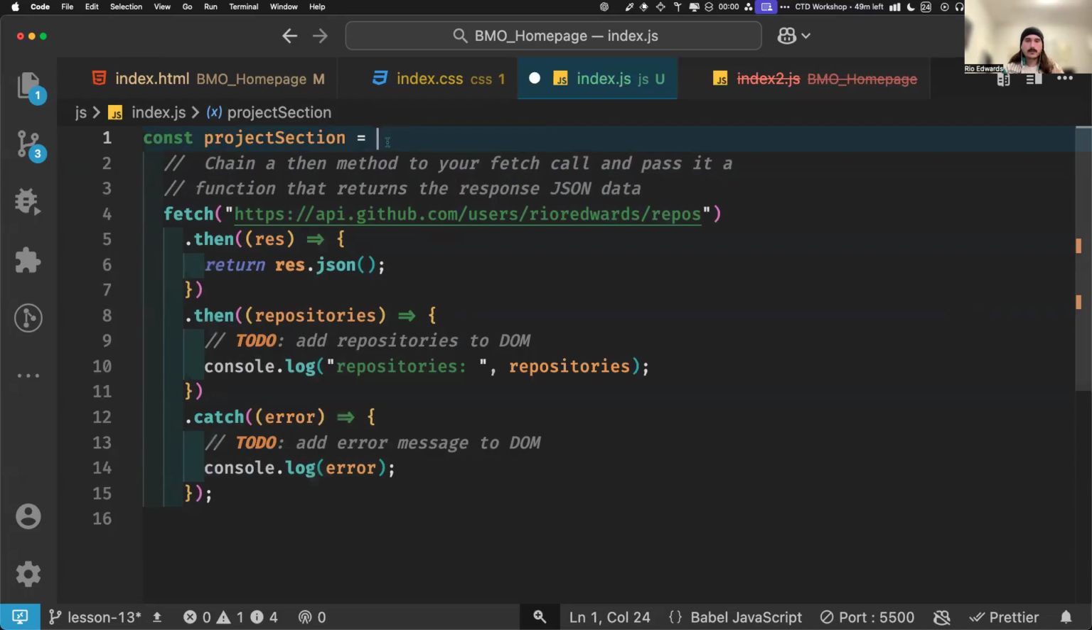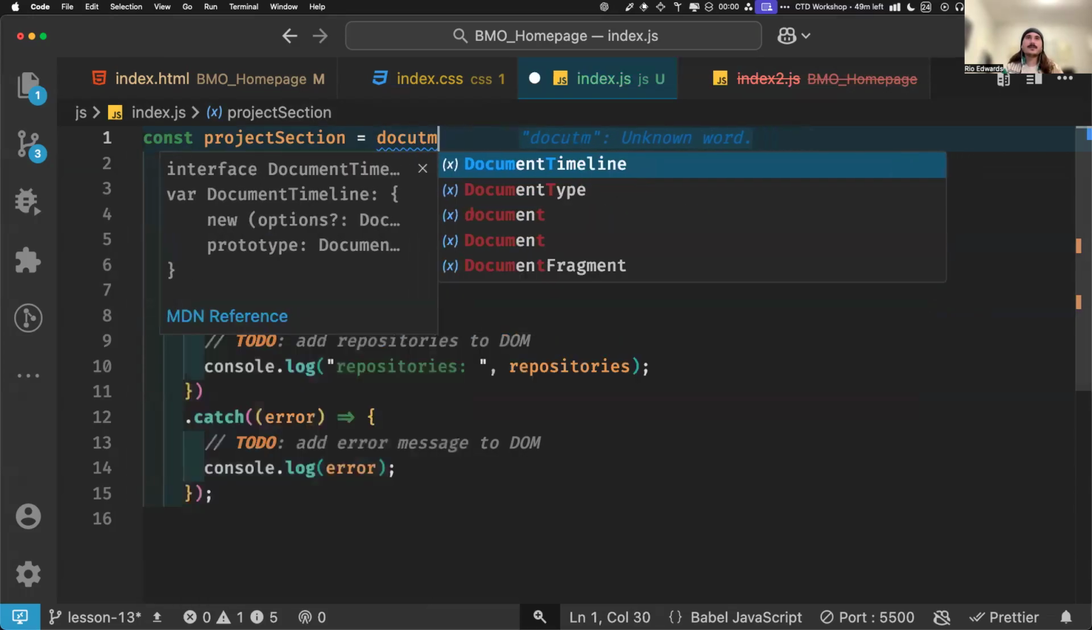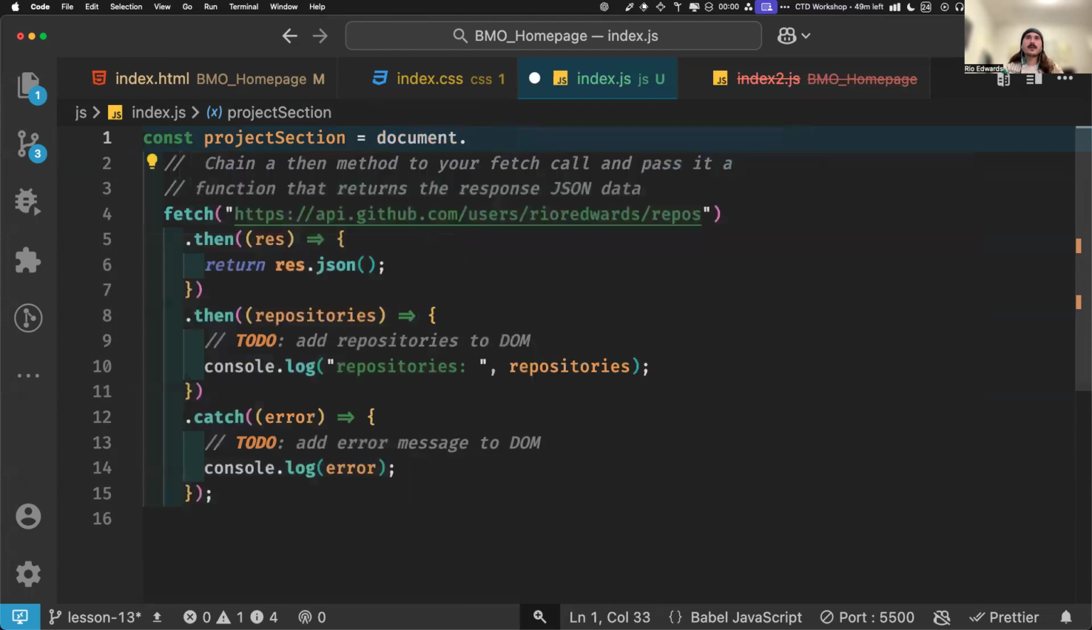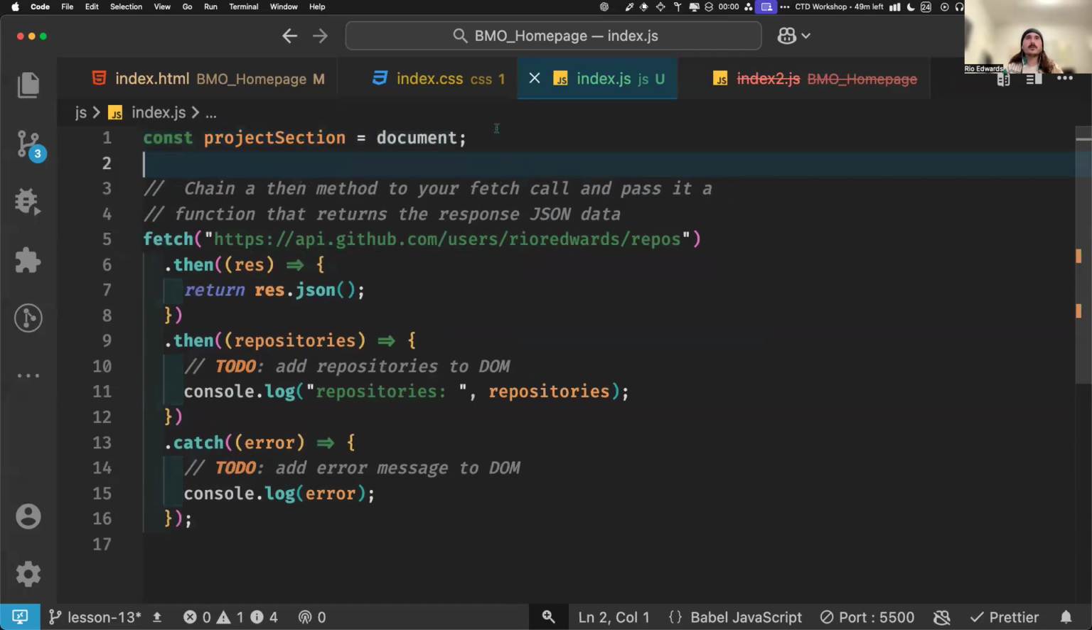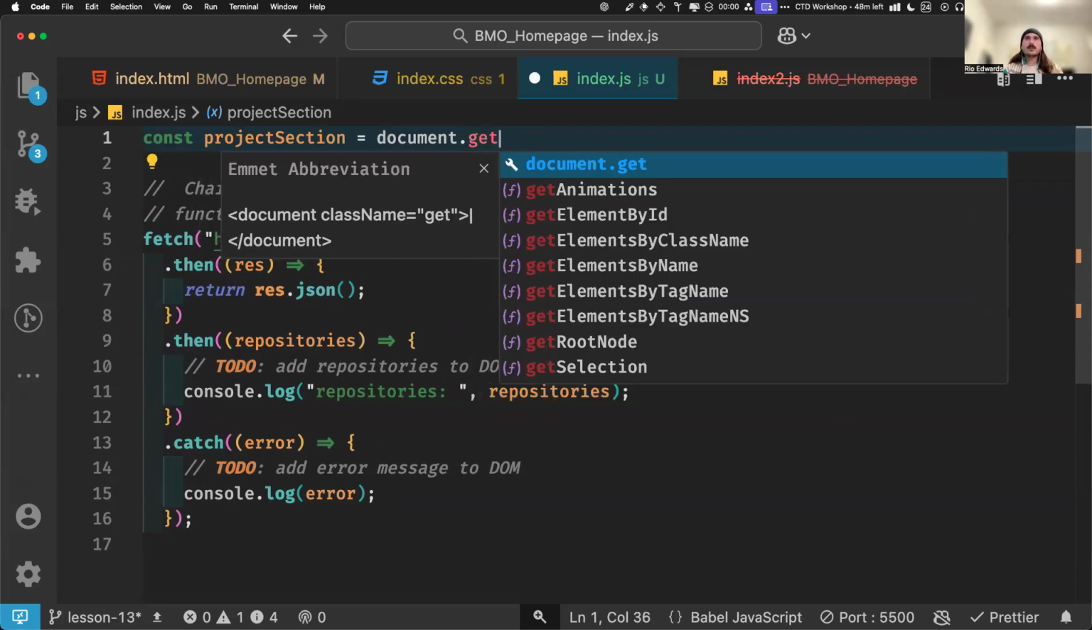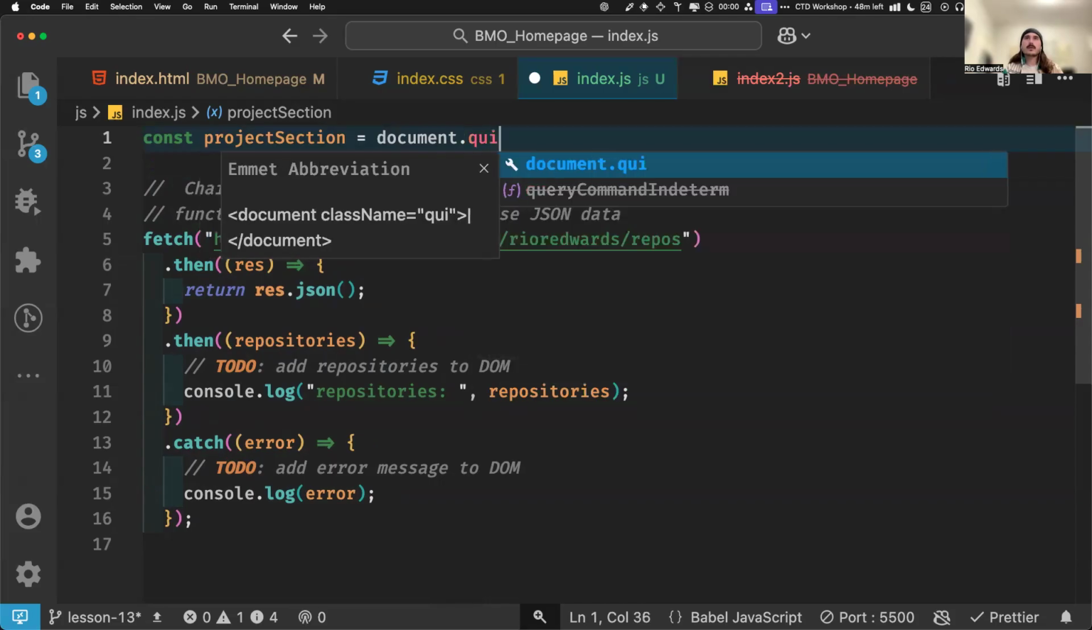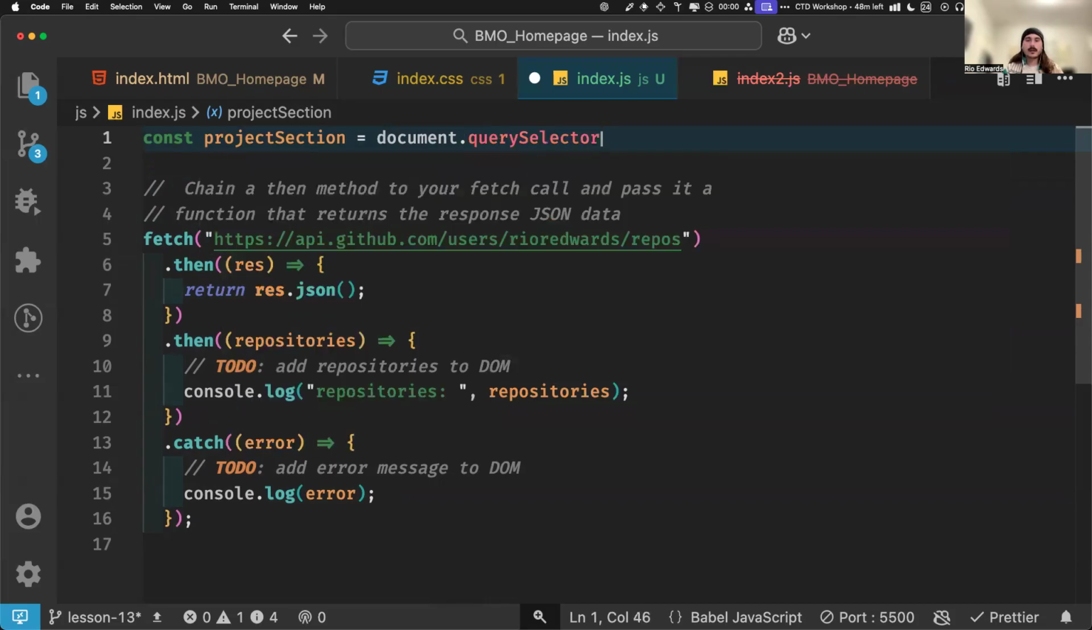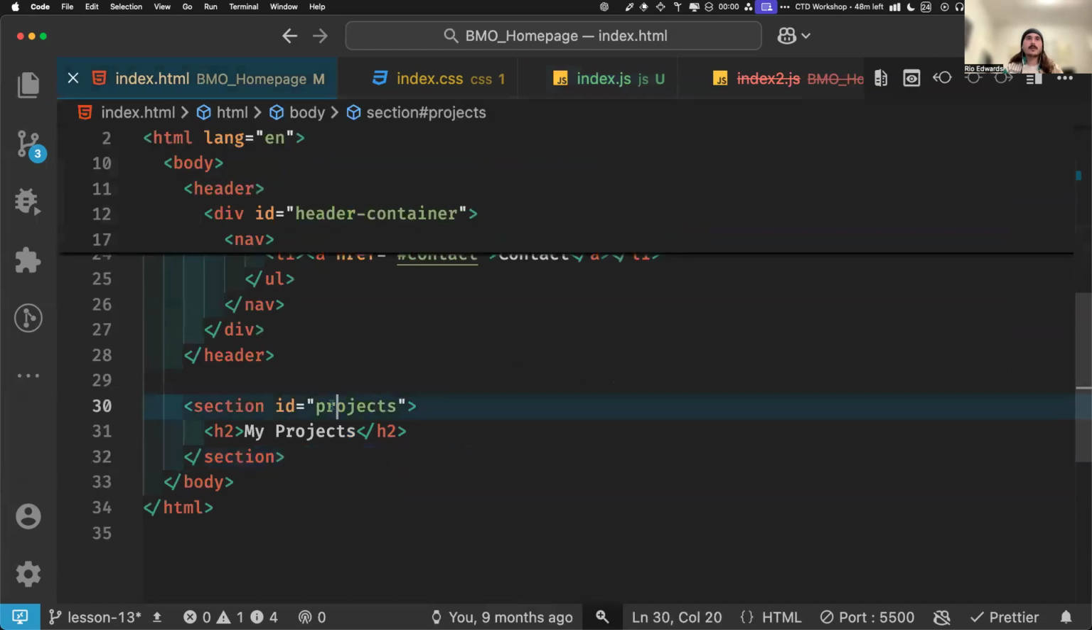DOM selectors. So we're going to use document dot. Anything that has to do with interacting with your HTML, the parent object of all of that is called document. So this is how you interact with your HTML document, using this document object that's a global variable in JavaScript. It has a bunch of selectors on it. There's a query selector. This is probably the most common way of selecting an element. You can select an element by ID. So you could go projects like that.